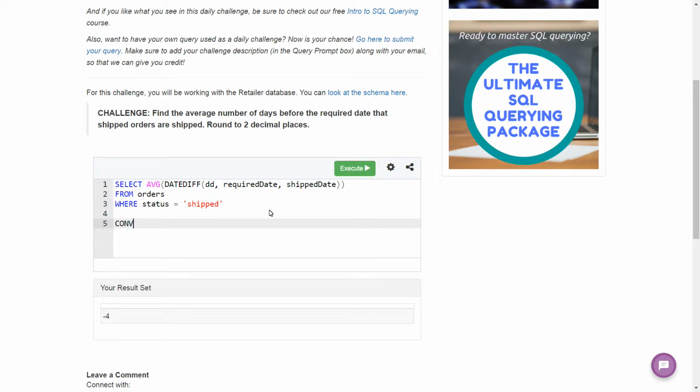If you're not familiar with it, convert works like this. You can change data types. And so you will put your data type that you're converting to right here, and then you'll put the value right there. Okay, pretty simple.